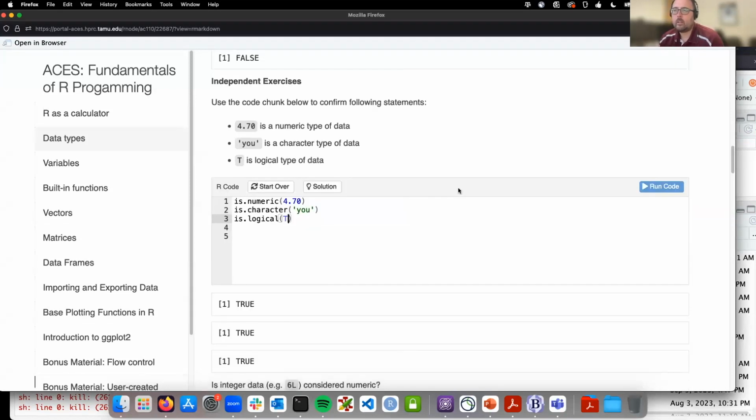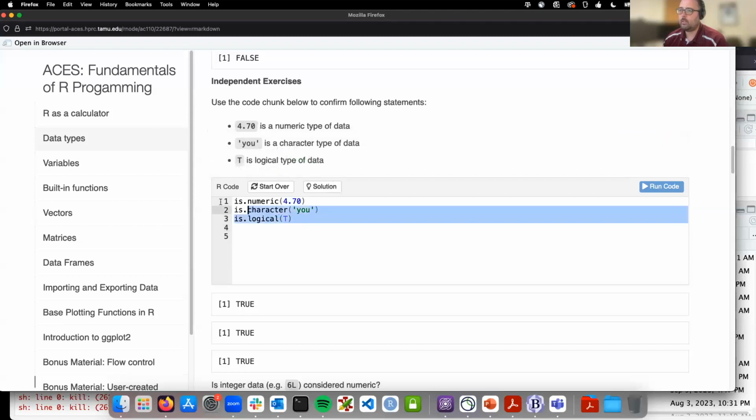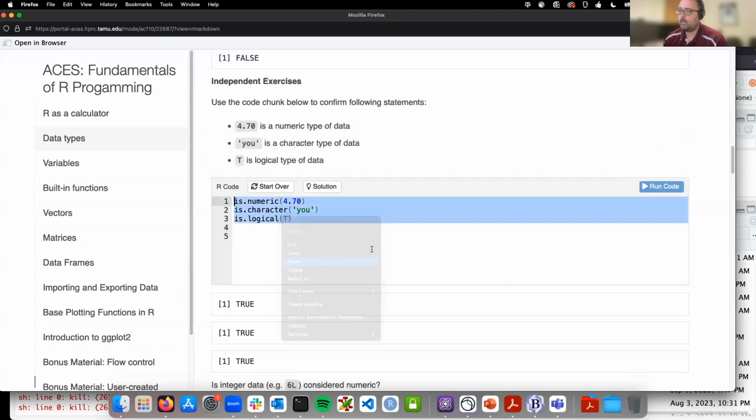All right. So this independent exercise is really straightforward and easy, but I did want to take the opportunity here to point this out if you haven't seen it. For all of these exercises, we have a solution coded in. And so if you get stuck on something that's a little more difficult later on, you can just click solution and it'll pop up and you can copy it to your keyboard and paste that in here.